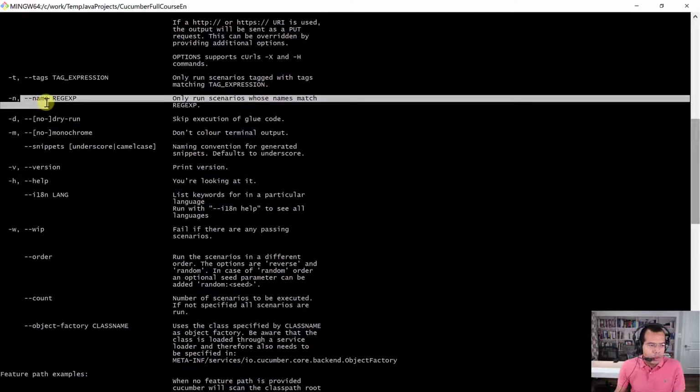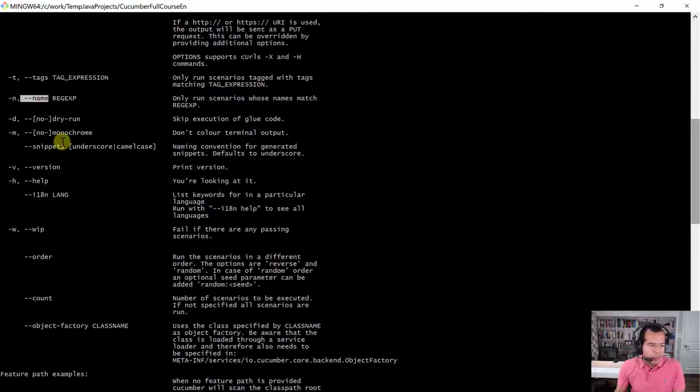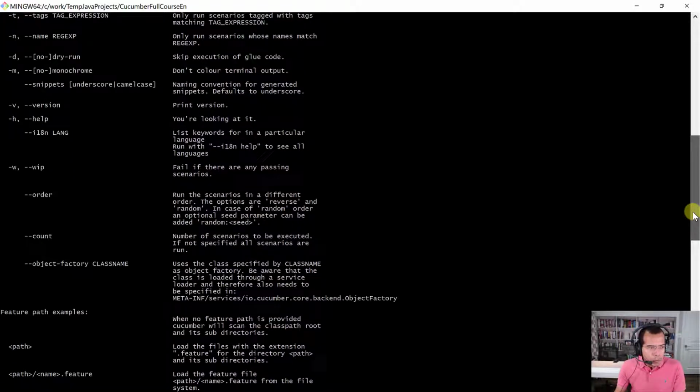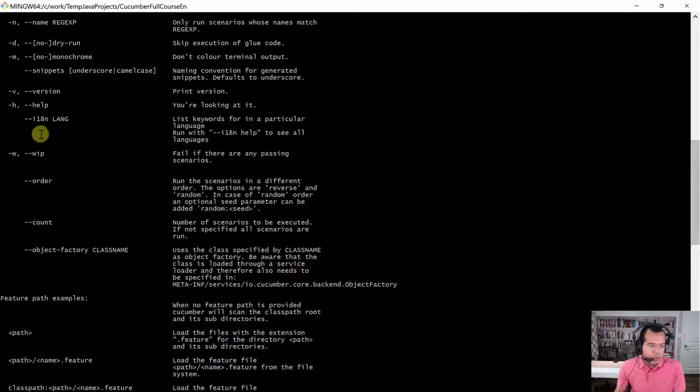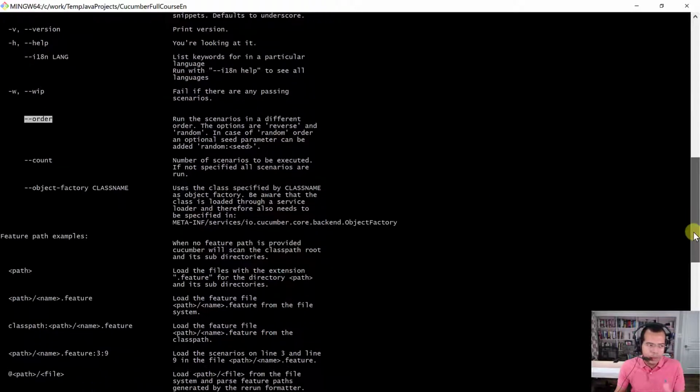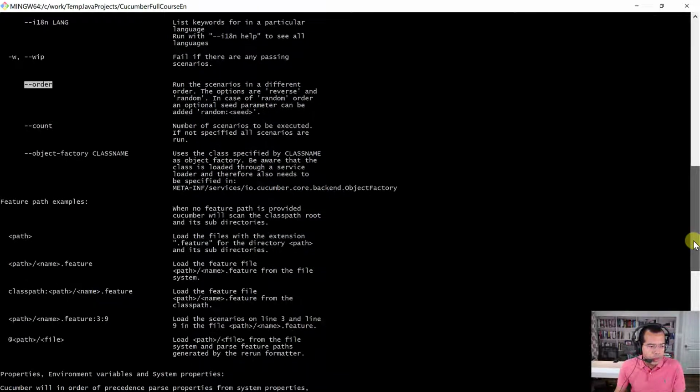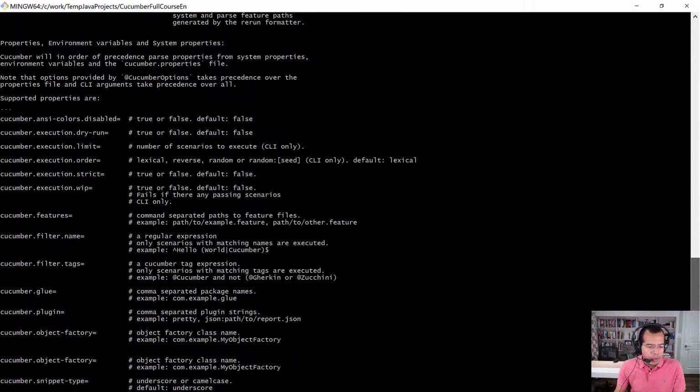And quite a bit of other options. Name, just to point to specific names. You can do a dry run, which basically is useful if you want to know if all steps are defined, and so on. It's quite a bit of things. Order, we played with that before. Specify a different order than the default alphabetical order, and quite a bit of other options here.